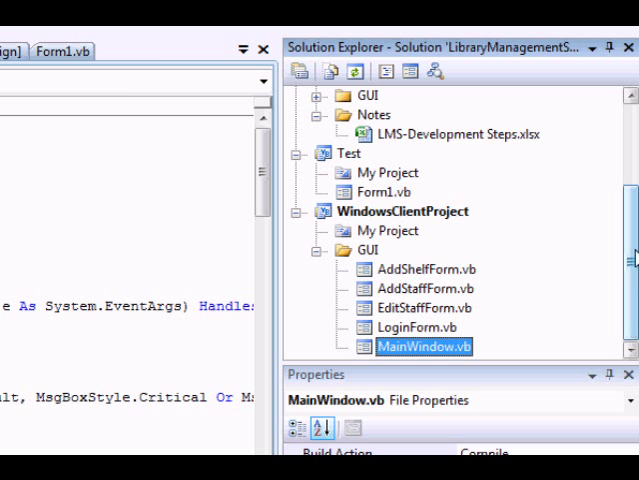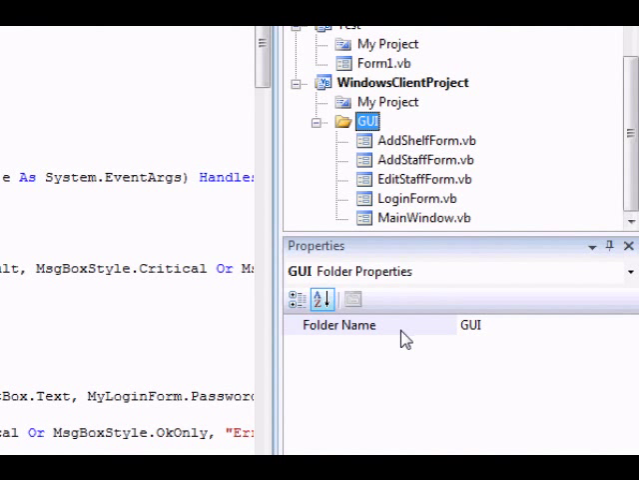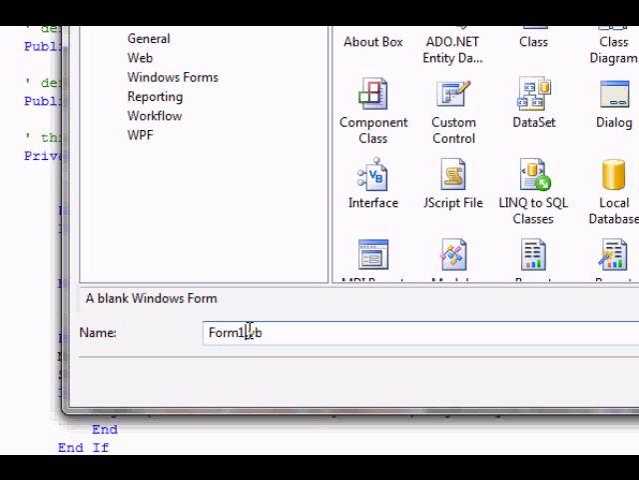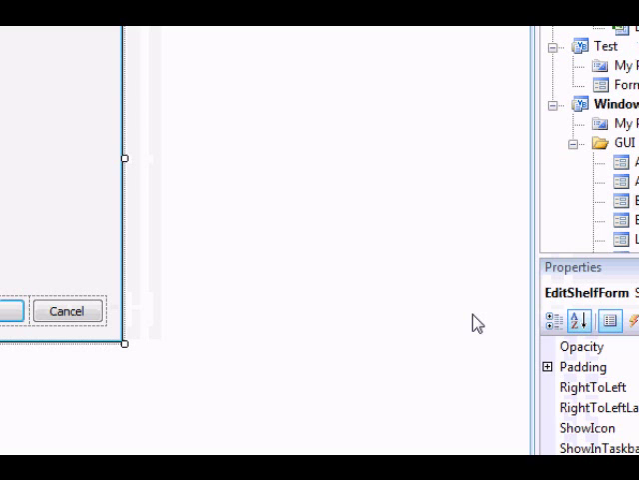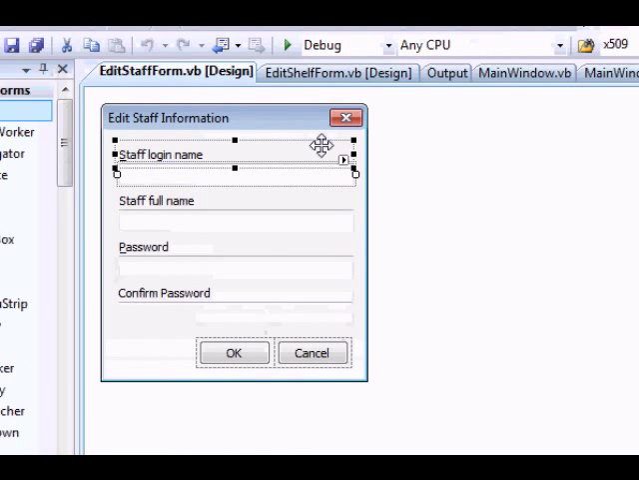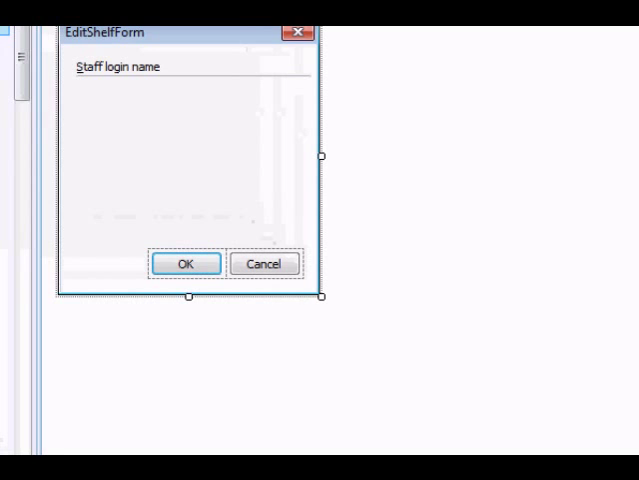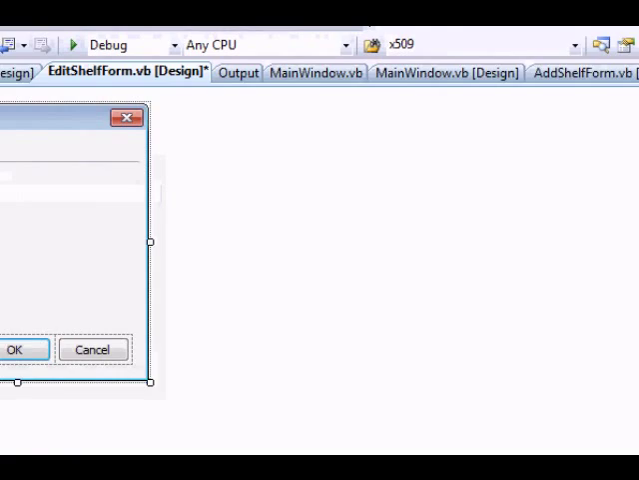Okay, so here I'm gonna right click on our client and add a new Windows form. This is gonna be the edit shelf form, and this one should be a dialog. What we have to do is copy the add shelf form and paste that here. The reason I'm copying these is because I want to use the same style, same width and stuff like that.